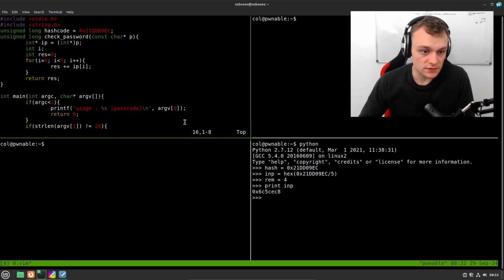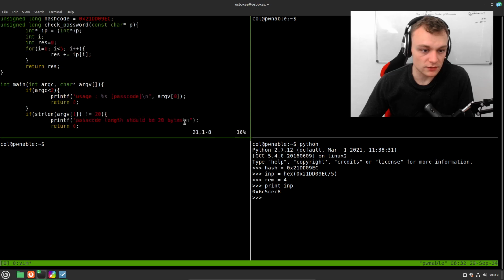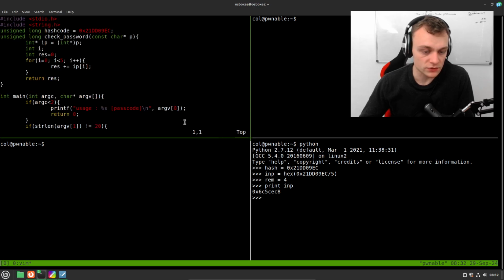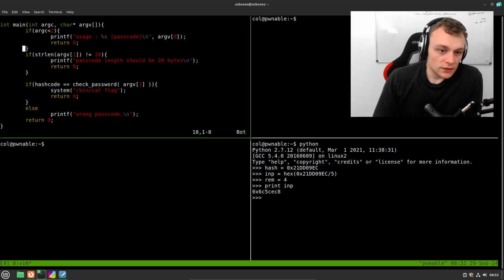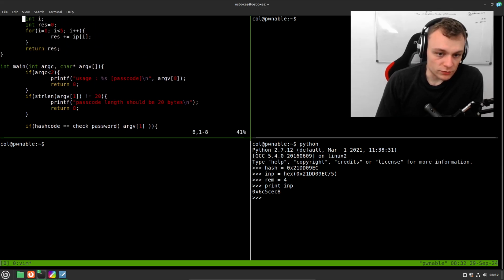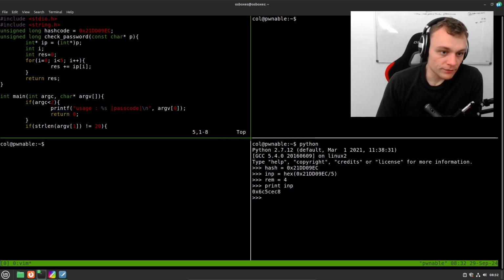Here it takes, oh, I can even scroll here using tmux. It's interesting. Here it says the passcode should be 20 bytes. Okay, that's clear. Then it takes in the character pointer. The pointer of a character. What?